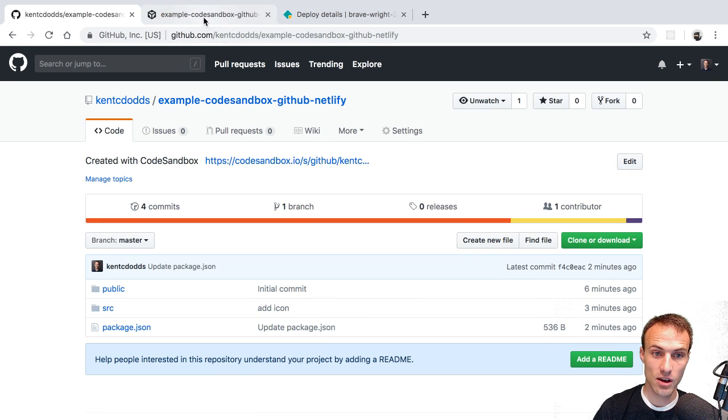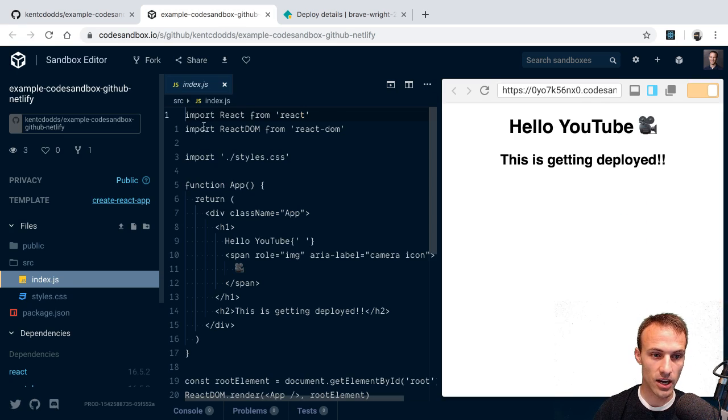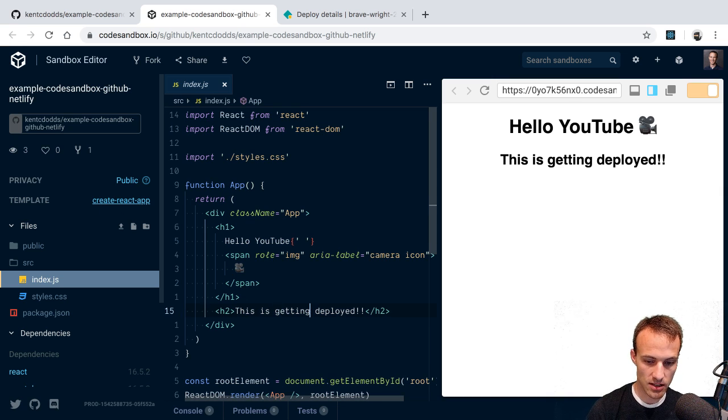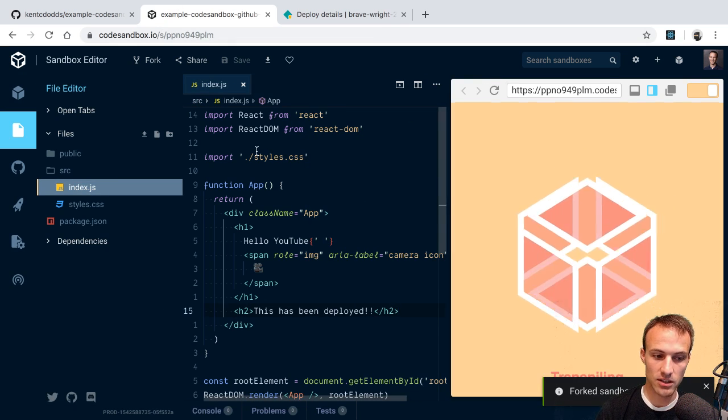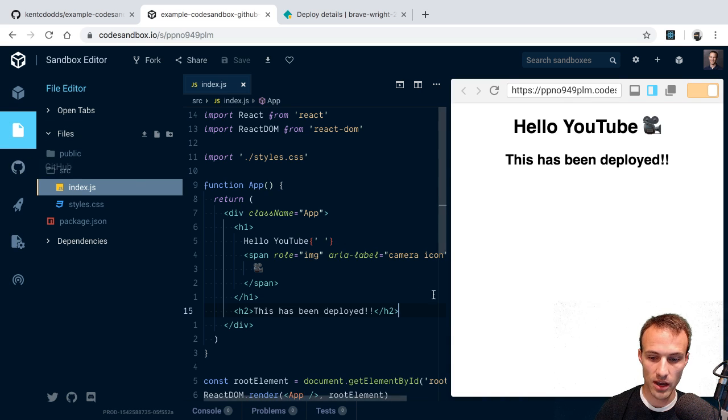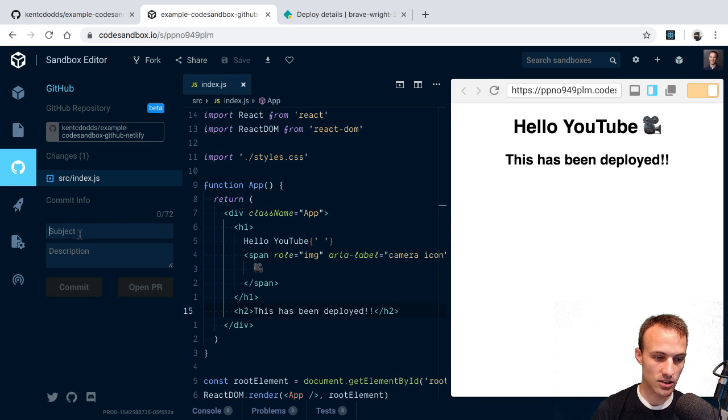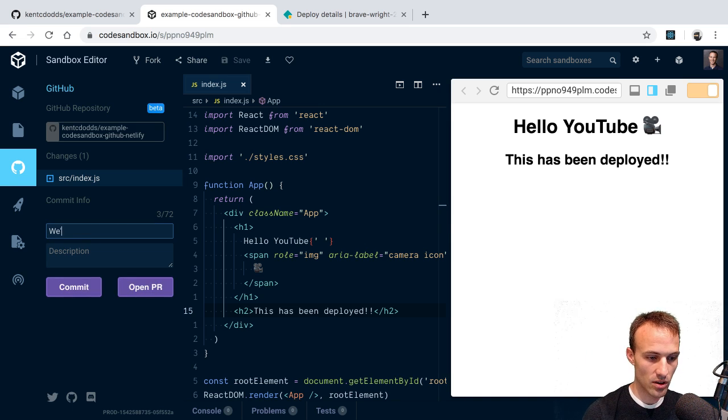Okay, so now while that's deploying, I'm going to make another change. So we're going to go in here and we're going to say this has been deployed. All right, big change. It forks the sandbox, and it forks it with my changes. And then if I go to GitHub again, it's going to fetch those changes. And I can say, we've been deployed.